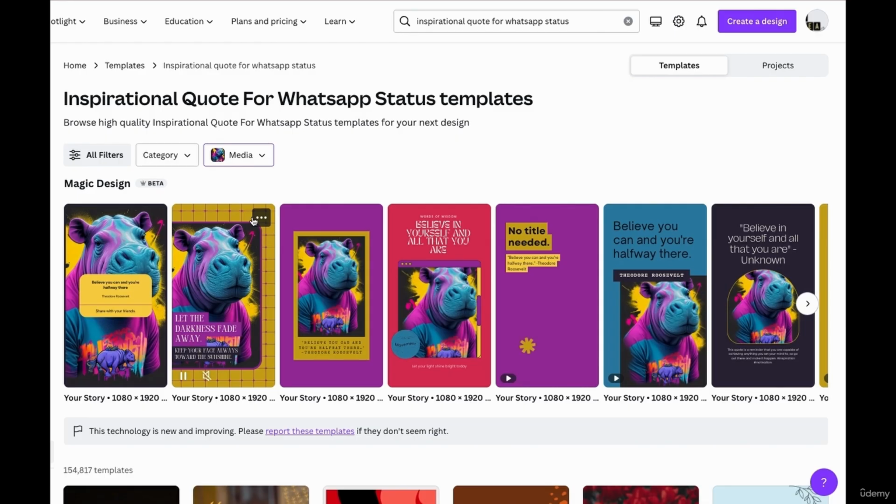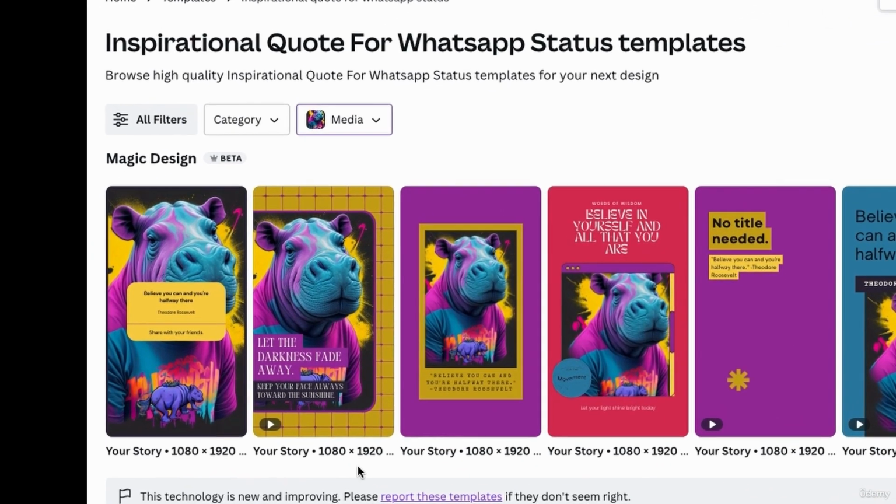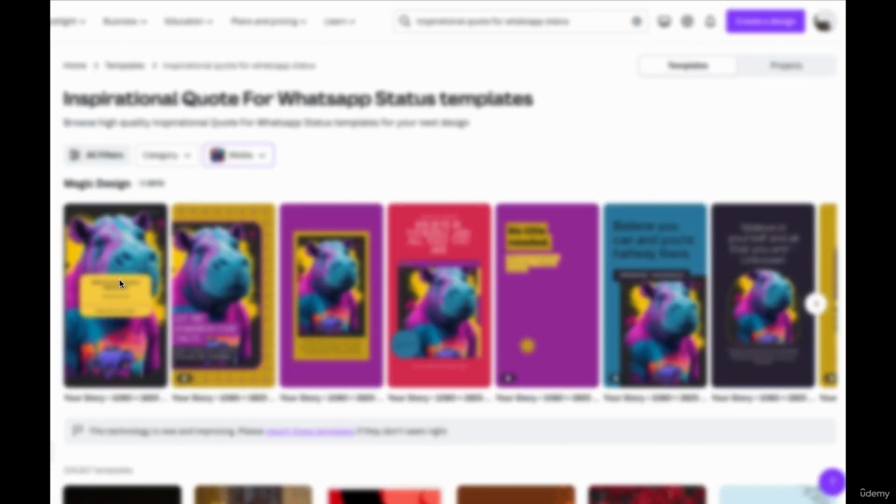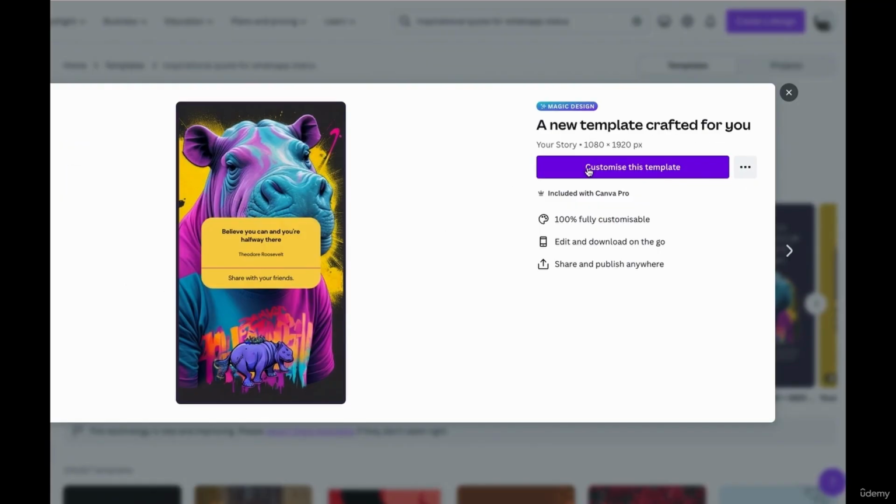Customizing your design. The AI will generate several design options based on your choices and specifications. Click on a design template to explore it further and make some adjustments. You can also use it as it is. Keep in mind that it's fully customizable.